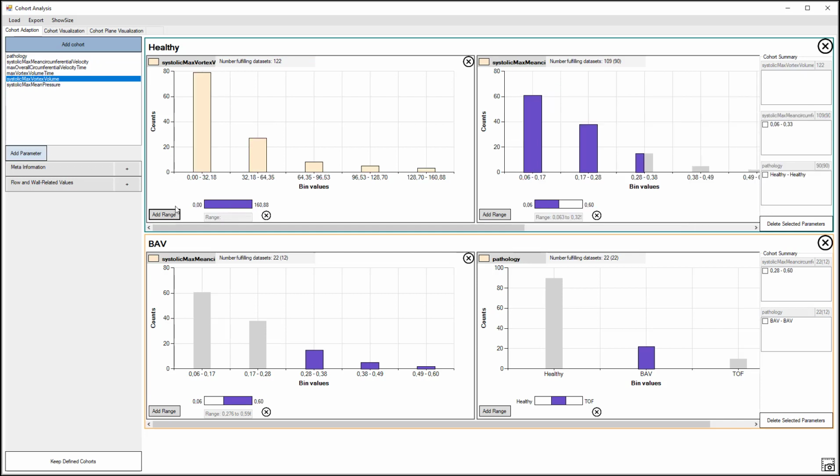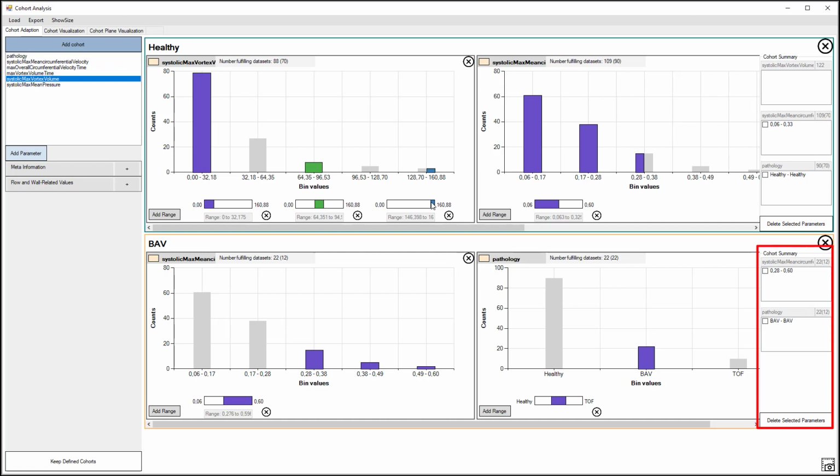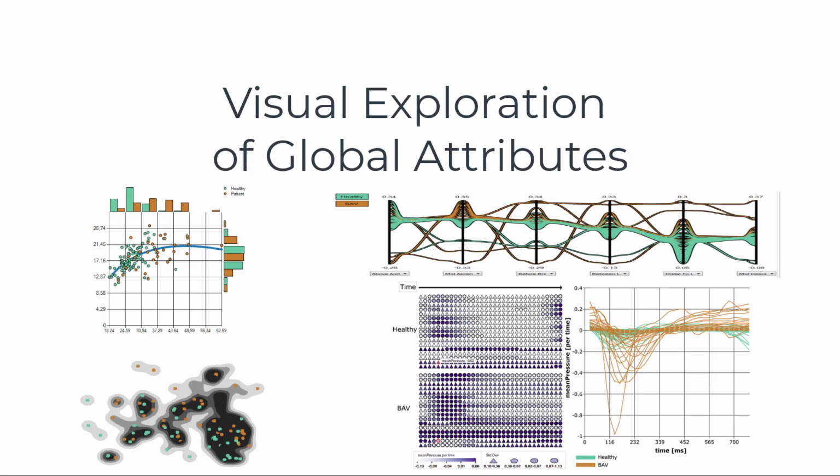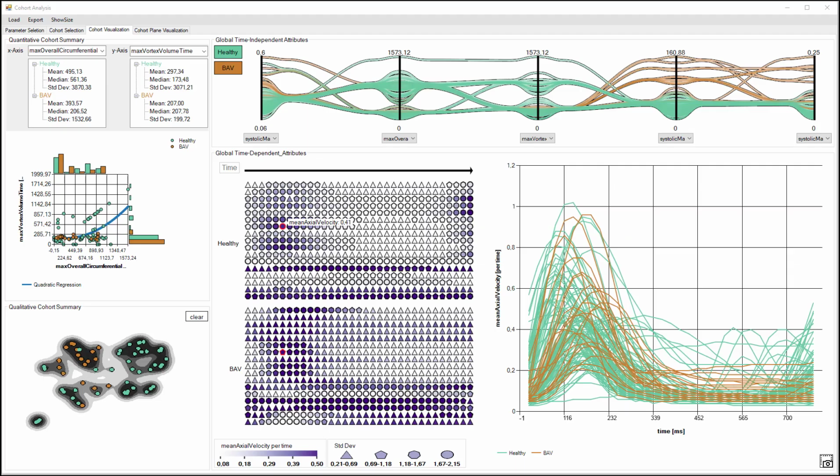Here the user can also adapt the cohorts by adding further features, where for each feature up to 3 ranges can be defined. In order to have an overview of the fulfilling datasets, a summary shows the set attributes and value ranges for each cohort container. When the cohorts have been defined, the analysis can switch to the comparative cohort visualization view by clicking the Keep Defined Cohorts button. The user interface for displaying the global time-independent and time-dependent attributes is divided into 4 subviews.